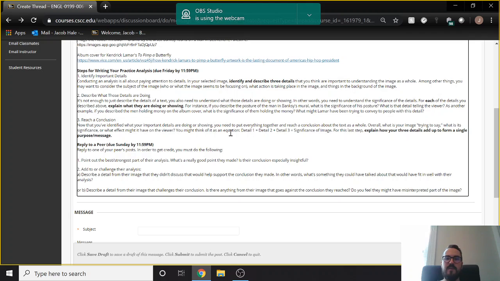So here, you're talking about 3 details. And you can kind of think of it as an equation. Detail 1 plus detail 2 plus detail 3. What are all 3 of those details doing to present some sort of message, or to convey a particular theme? Those are all ways that you can think about it. And as complicated as this may sound, this is actually a simplified version of what you'll be doing in writing project 2. Because in writing project 2, you'll be looking at multiple images and you'll also be using a documentary to help you better understand what those images are doing.